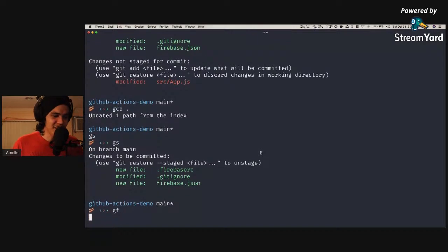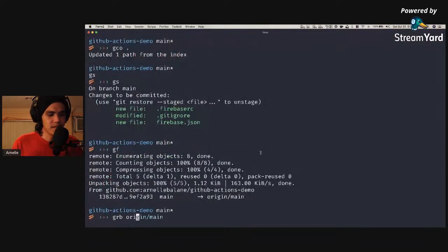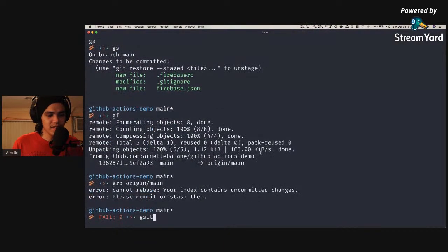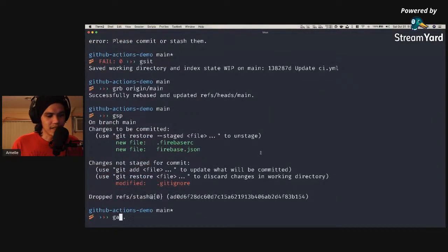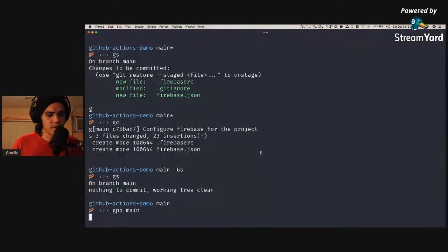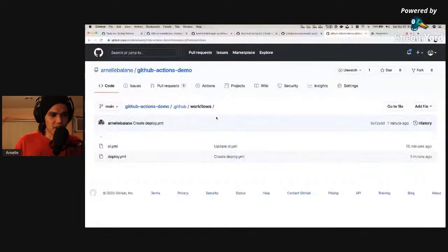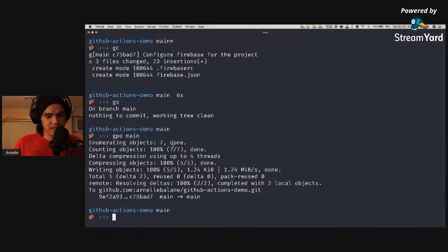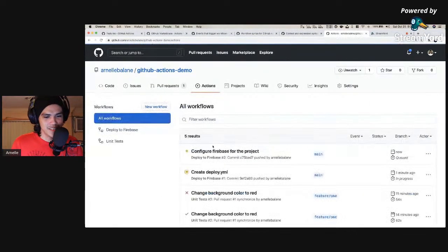Let's pull our latest changes first, which is the new workflow file. Let's do it again. Okay, that's nice. Configure Firebase for the project and push to main. Since our deploy workflow runs on pushes to the main branch, this should run now.